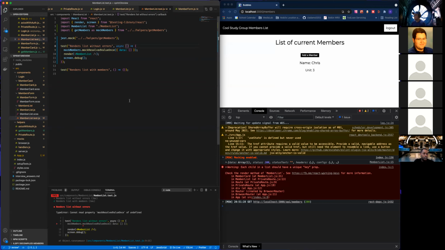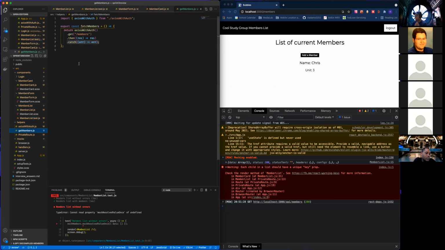Do you need to render it as a prop in member list? I shouldn't. The member list isn't dependent on the prop. It's dependent on the API call coming back. And this worked yesterday. I've got to figure out why it's not working. I'm missing something. It might be in the file path. Let's see. Get members. Let me take a look at get members. Fetch, return Axios. I named it fetch members.